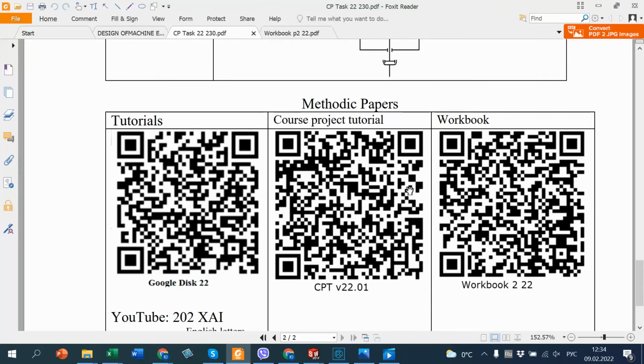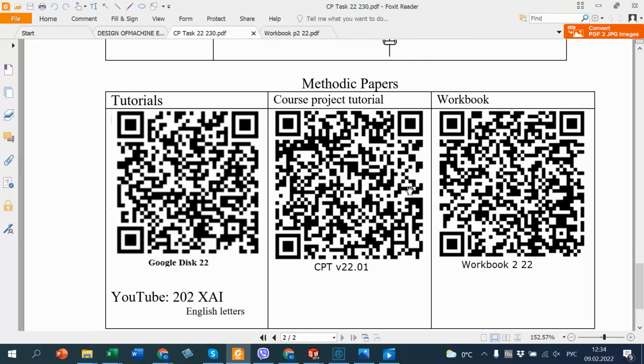If you don't have the workbook downloaded, you can use this QR code to find it, on the COS project and Google Drive. It's the place where all the elements you can find.